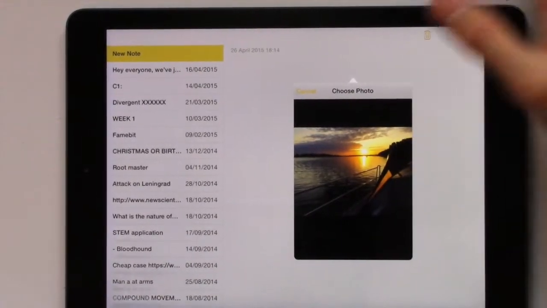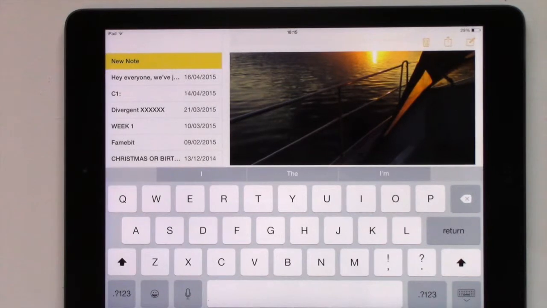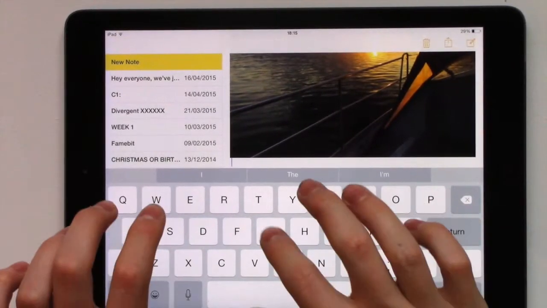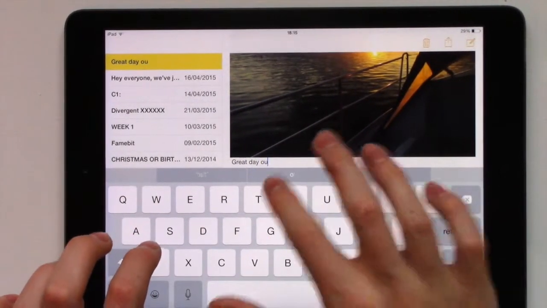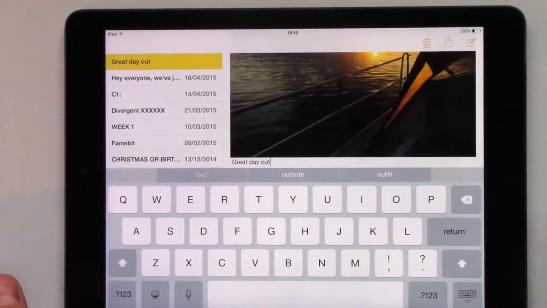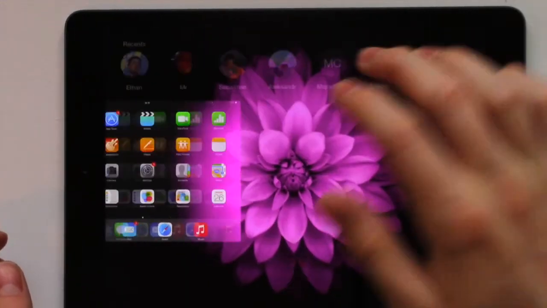We're going to press choose, and then it inserts it here, and then you can obviously make notes. So great day out, and then you've saved it. Press done, quit it, and then you've just saved your new note with the photo in.